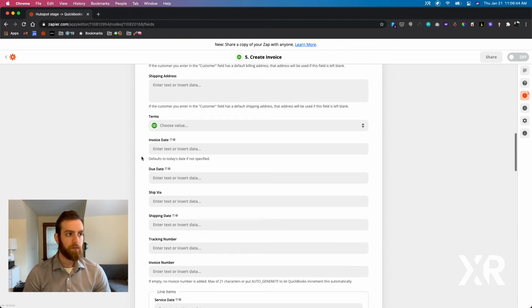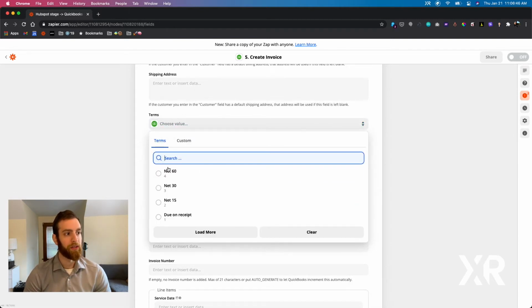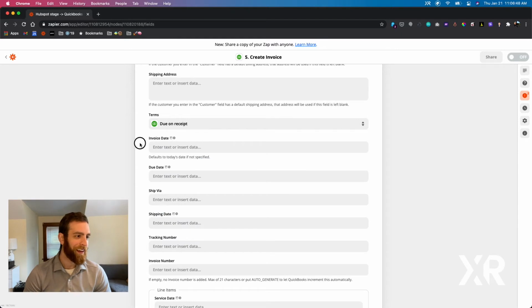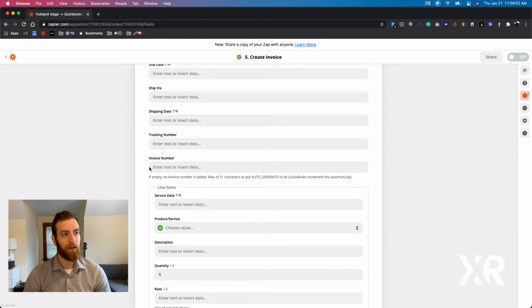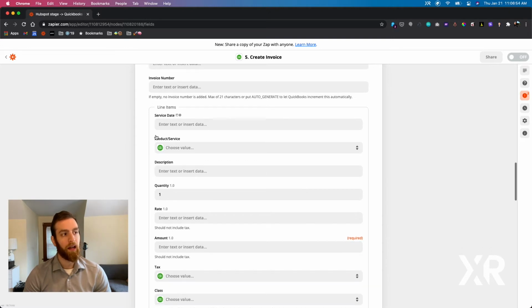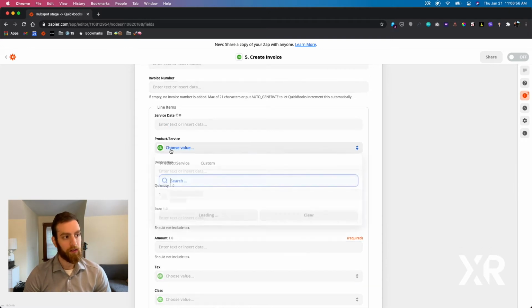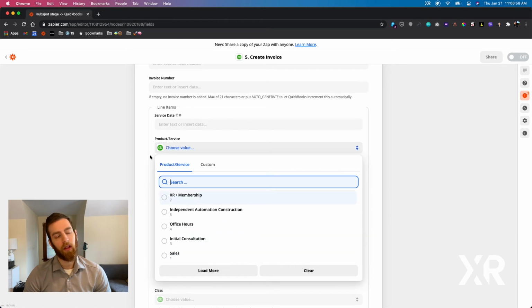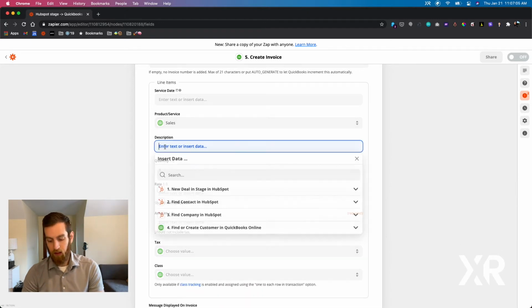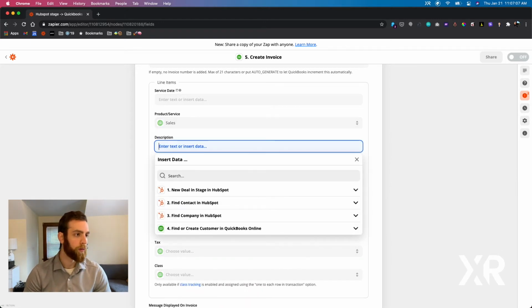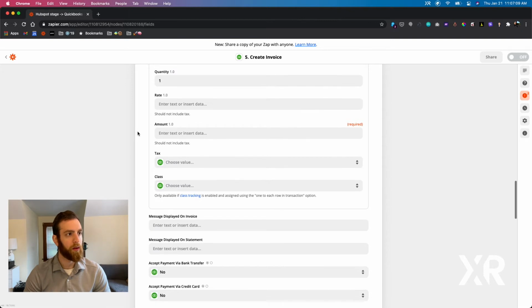I like to put terms due on receipt, and that just makes it a little bit easier. We don't need to add an invoice number. It will auto-generate that. Service date or product or services, right? You'll have a whole bunch of other products or services for you. We can just categorize this as sales for now. In the description, we don't need to get into. It's not super important for this example.